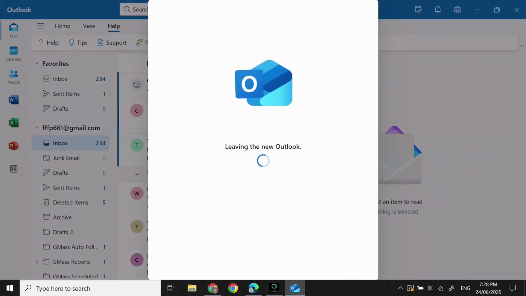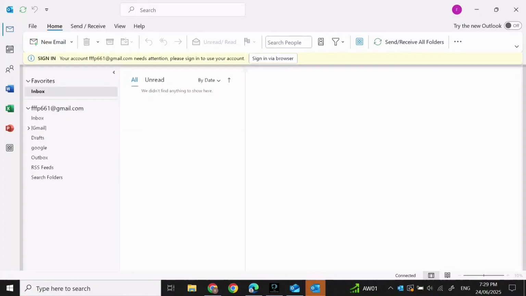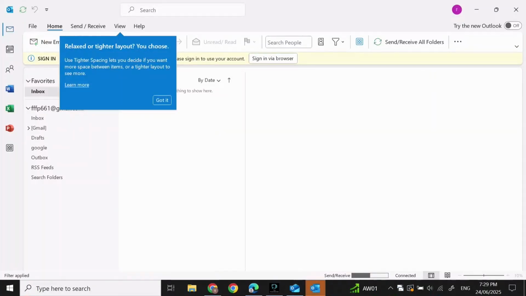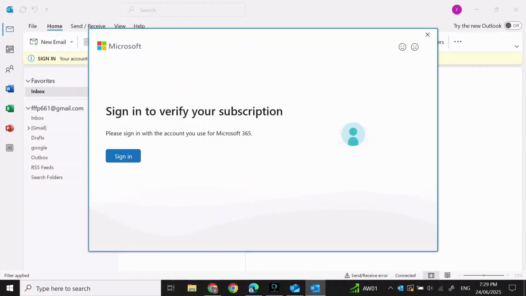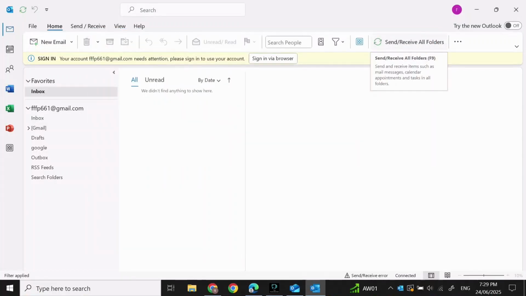Click on it. After you've clicked on it, it will load for some time, and you will find your old classic Outlook turned on. Here you will need to log into your account again. But that's it. This is how to switch from new Outlook to old classic one.